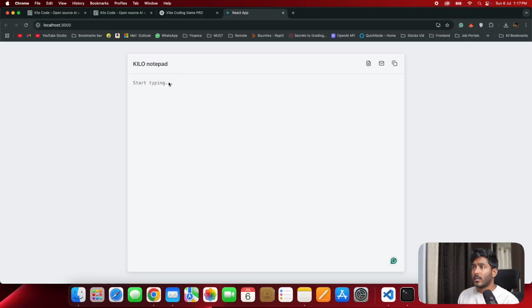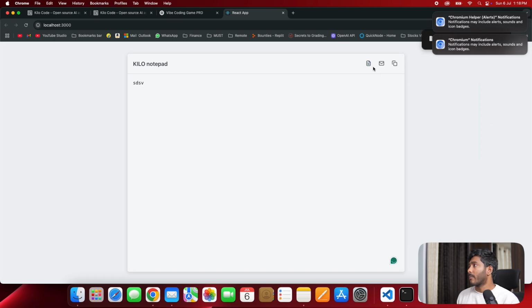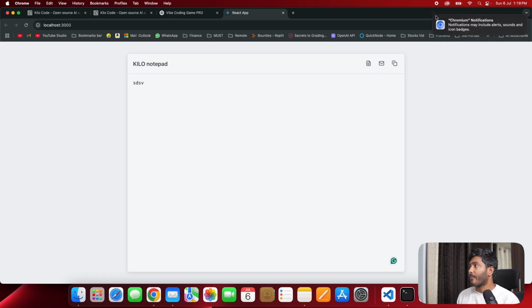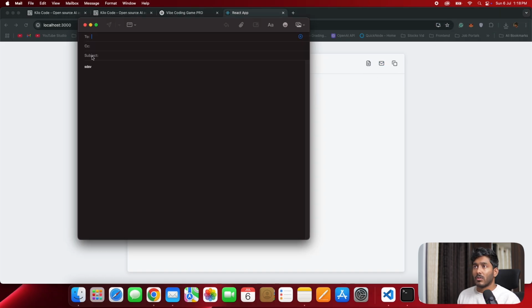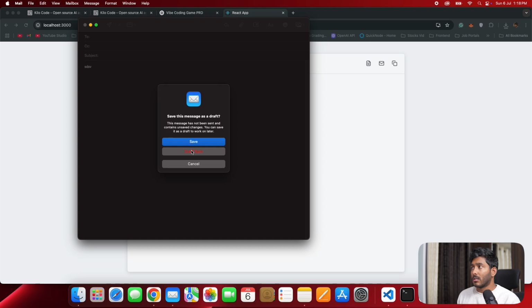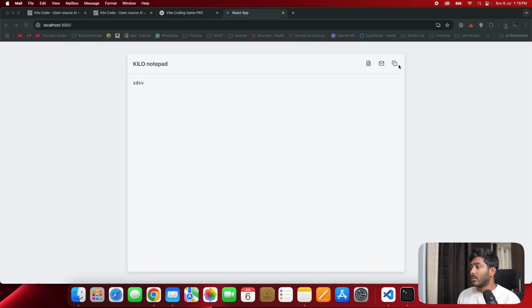Okay, that has resized the whole application and it looks far better than the first version. Kilo Notepad, the name is there. The download feature is working. Now the mail feature is also working again, so the resize has worked correctly, but the features remain the same.